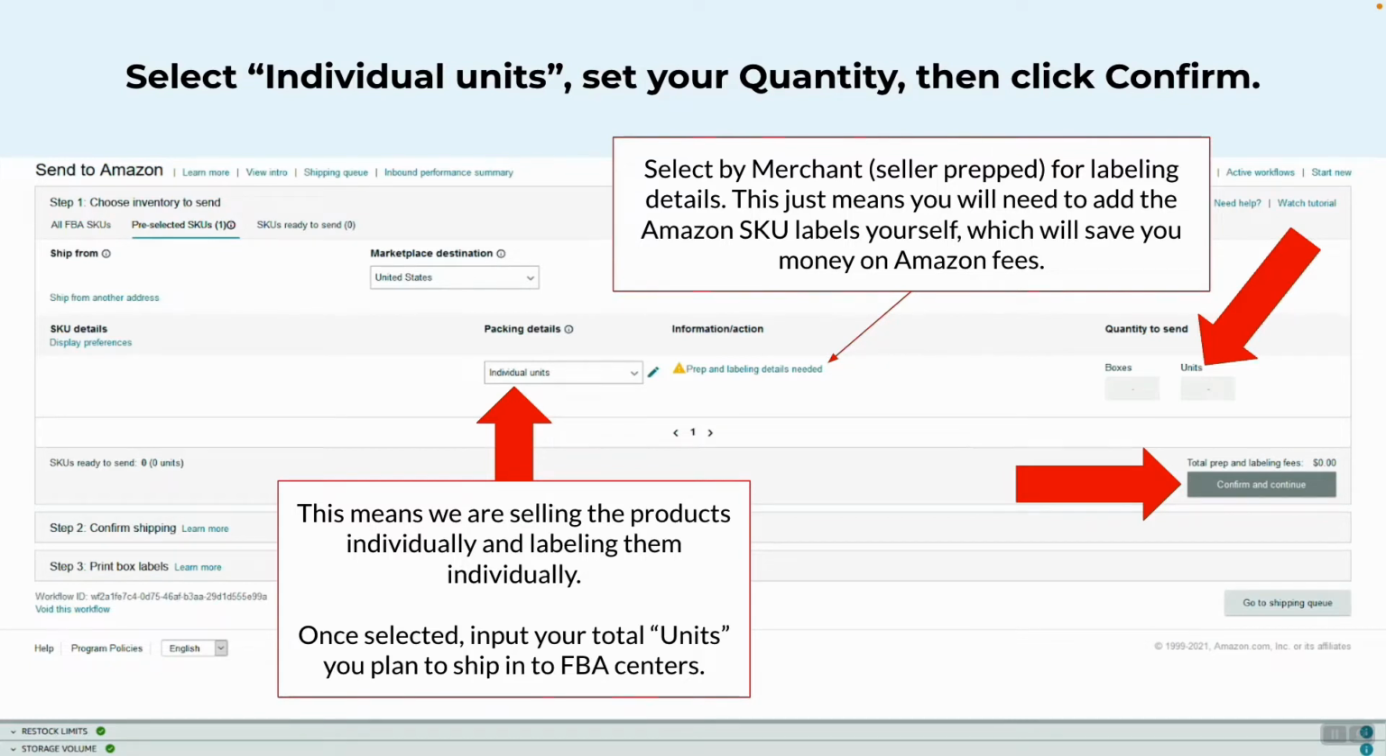So what does this mean? Packing details, individual units, this means we are selling the products individually and labeling them individually. Very few products are sold in cases.